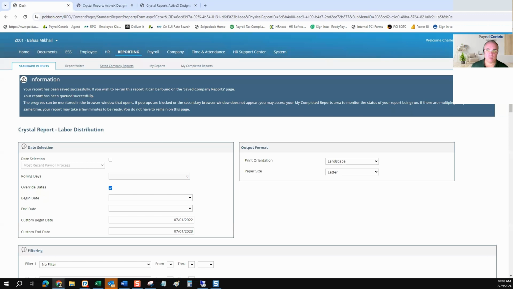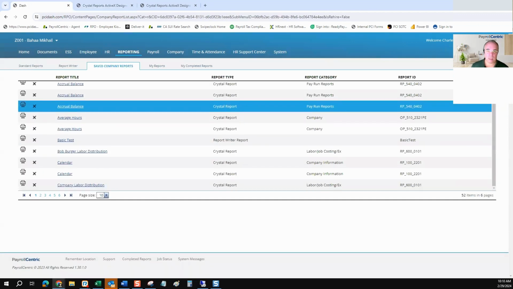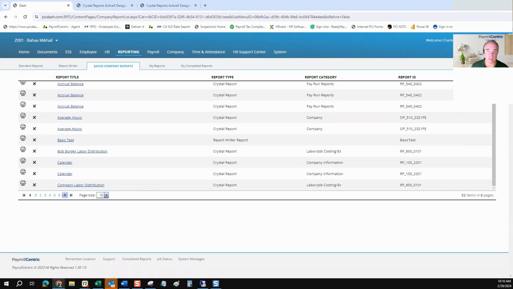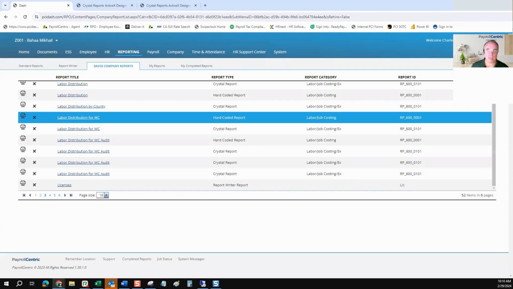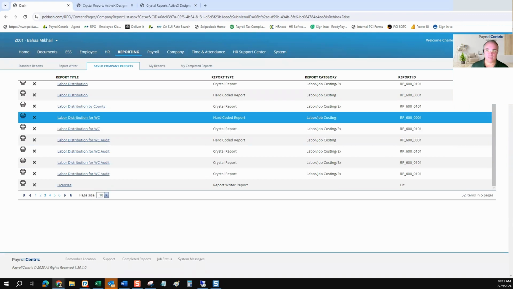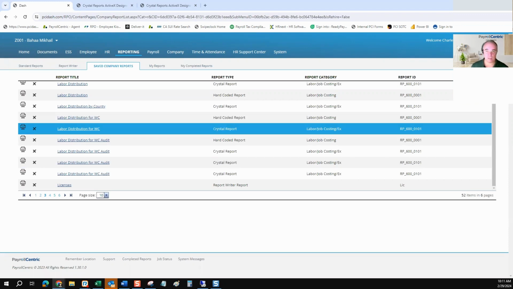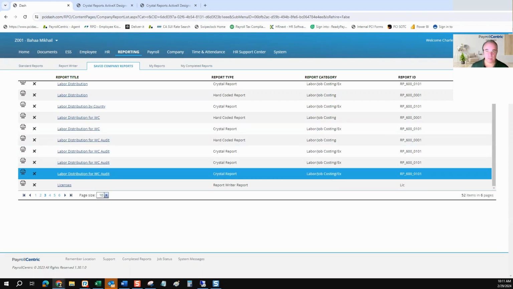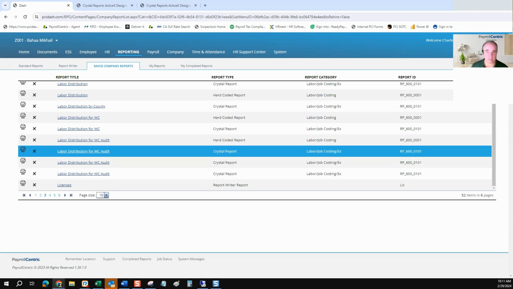But the next important thing is under Save Company Reports. I look through, and we have several company reports in here. So I'm going to look through for the one that I had. And we have this Crystal report. The way I know it's a Crystal report is because it's not the hard-coded report, right? So a hard-coded report, that's the HCR. So a Crystal report would be one of these. Obviously, I've set this up in demonstrations before, so we have several of them in here.